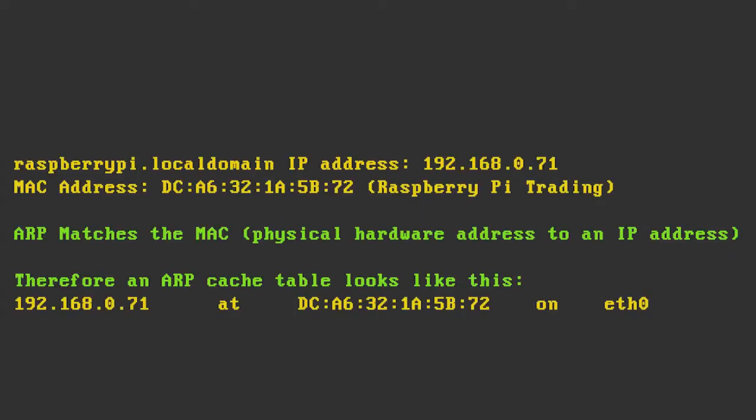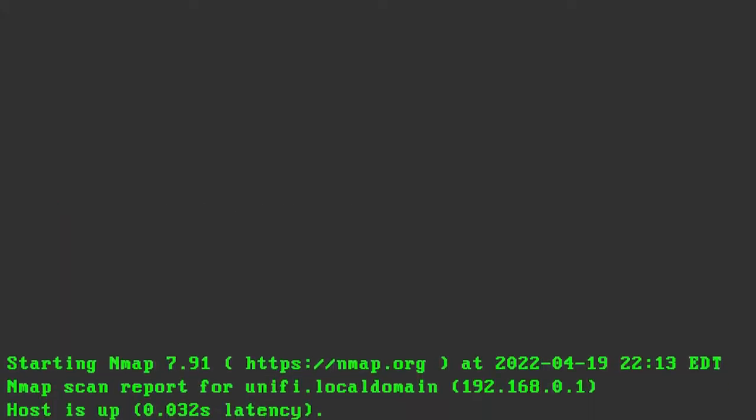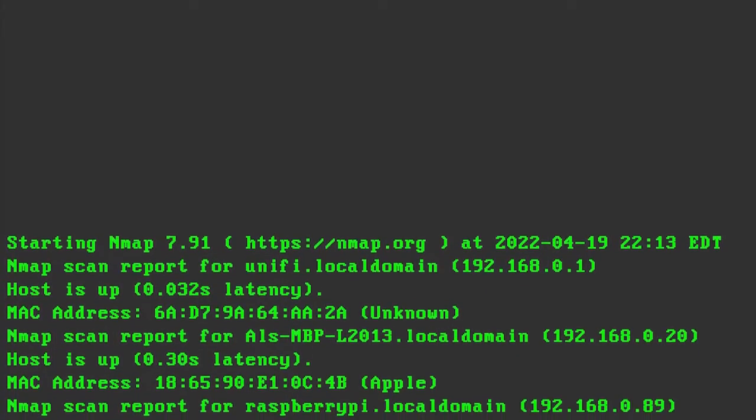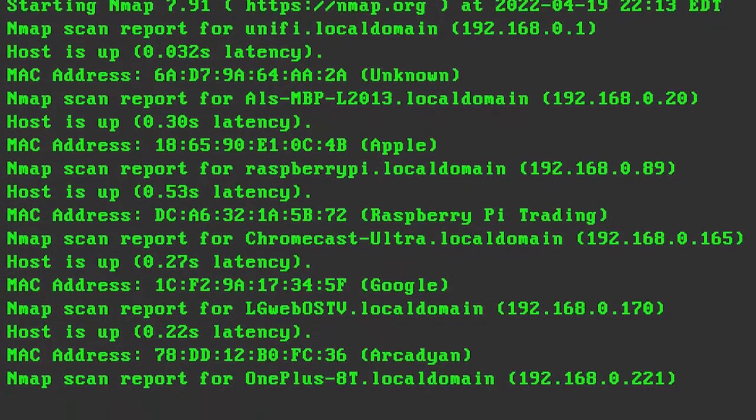Nmap also allows you to use ARP for discovery. ARP stands for Address Resolution Protocol. Think of ARP as the DNS service for IP addresses. It maps the unique hardware address, the MAC address, of the network adapter to the IP address at which it is bound. So you could run sudo nmap 192.168.1.1-254 -PR -sn. This would give you the MAC address and hardware vendor ID, e.g. Apple or Google, etc., for all of the devices on your network, as well as their IP addresses.